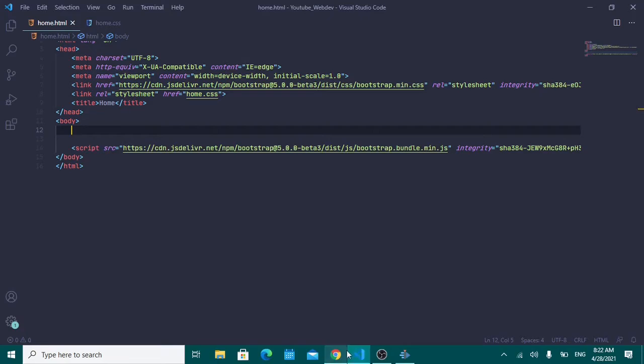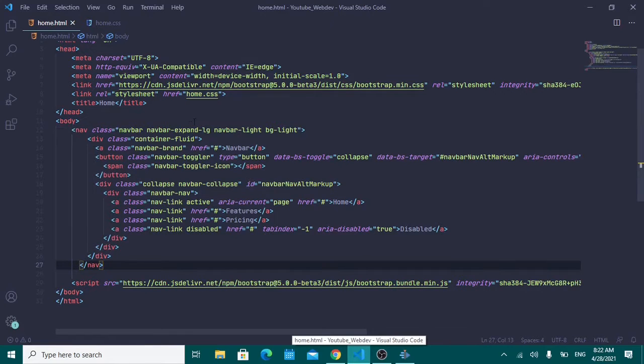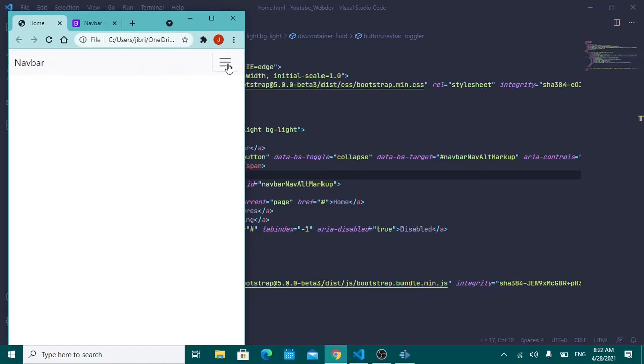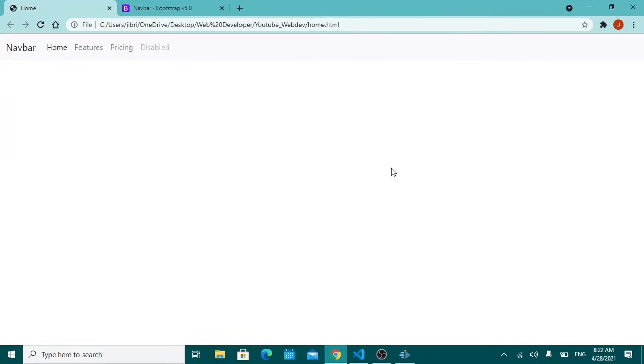So copy it and just paste it right underneath your body starting tag. Now when I refresh the page, if our JavaScript is enabled, when I resize the window and I click this, it should show the other links, and it does. So everything is working currently, and we're all good to go to actually update all of these.